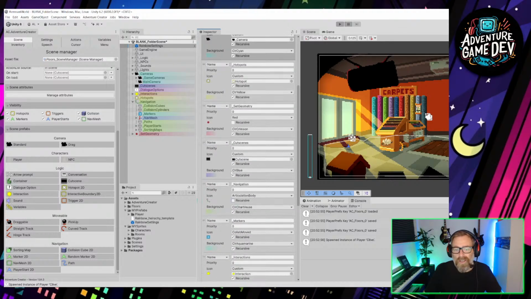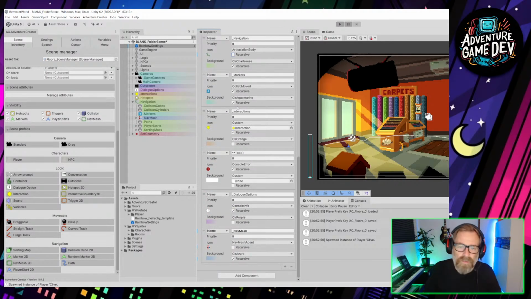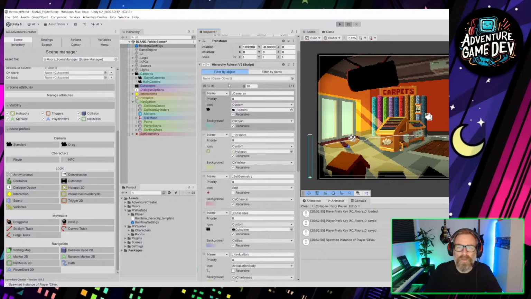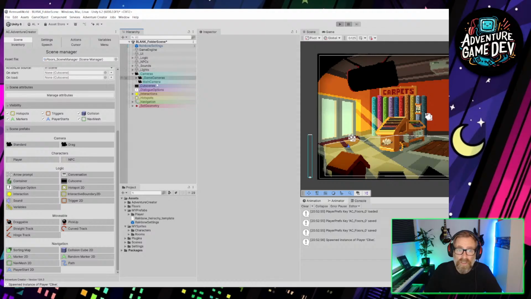So it takes you maybe half an hour or so to set that up, and you just save it, drag it as a prefab. So I've got this rainbow settings prefab. I just drop it into each scene, and it colours up all of the correct things for me.